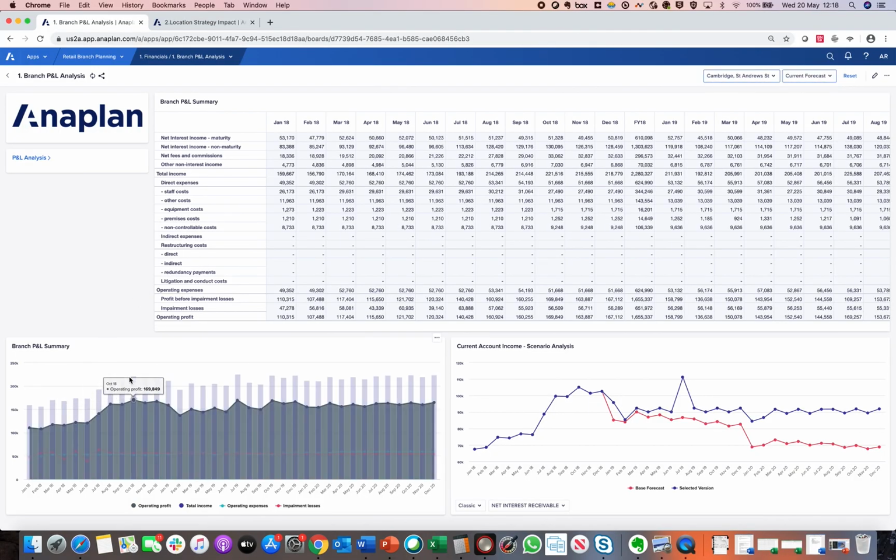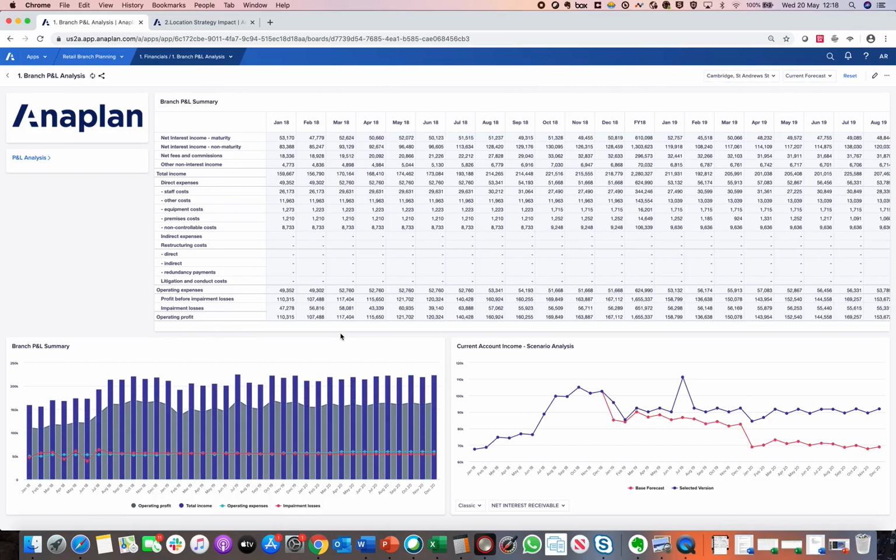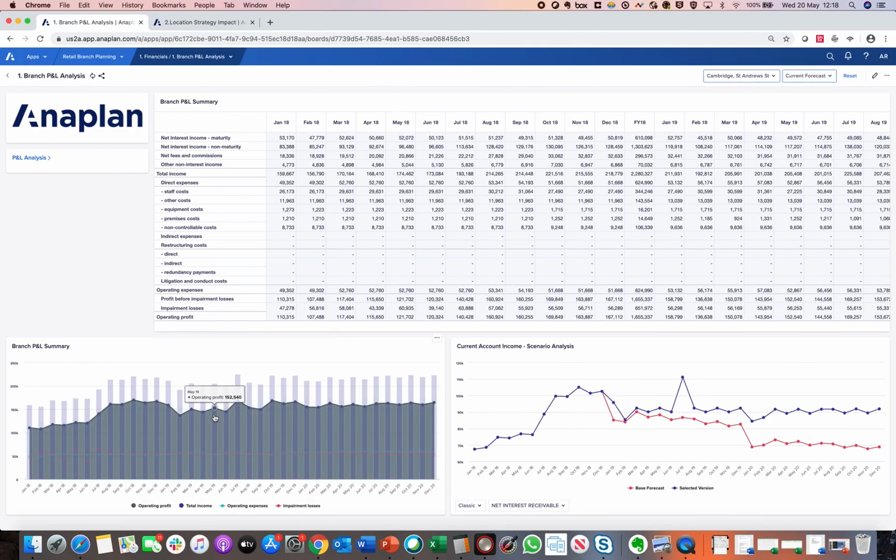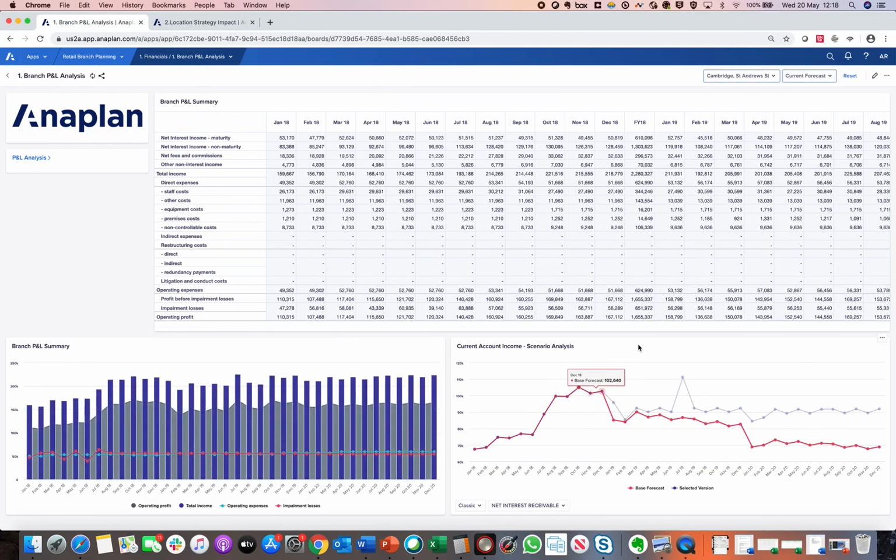I've also got charts down here. At the bottom, I can see I've got a breakdown of my total income split by operating profit and expenses. And over on the right-hand side, I also have a split showing me the different scenarios that I'm currently running. So I can see the red line there is my base forecast. And now I'm running what we see as a selected version. And from the top, I can see that's my current forecast.